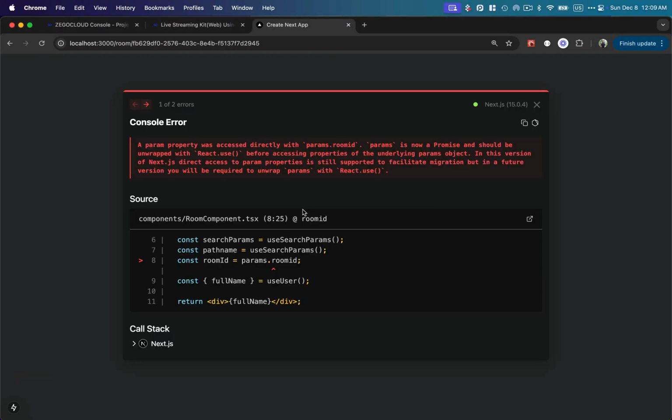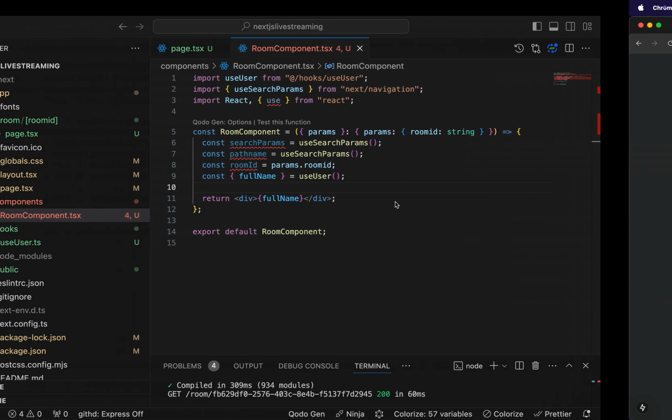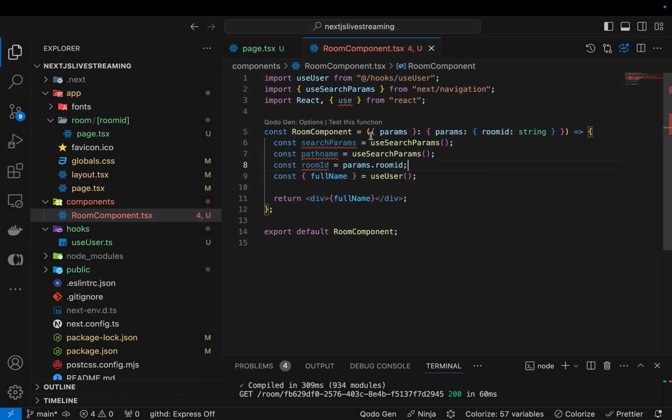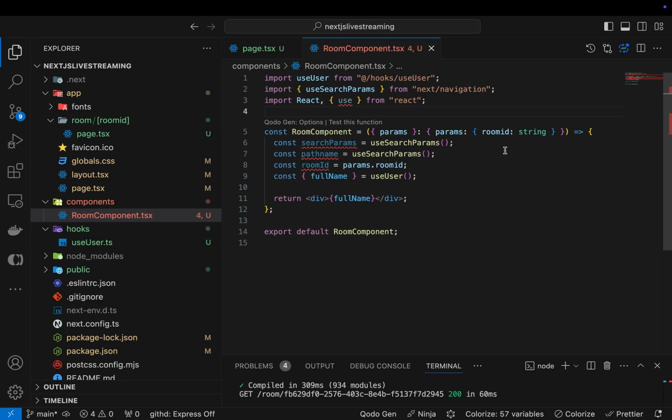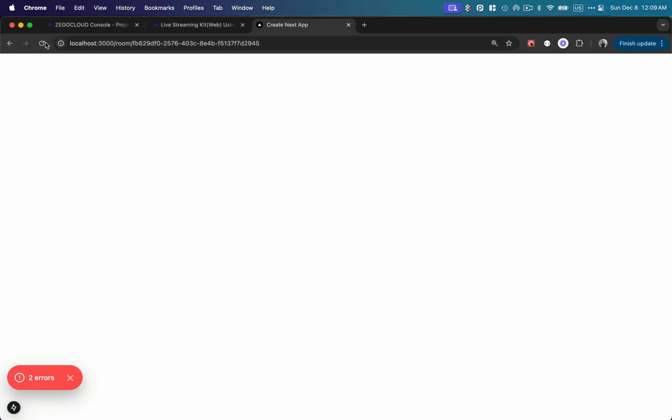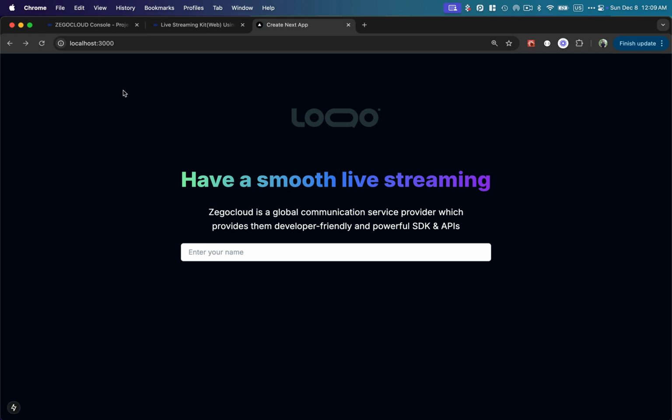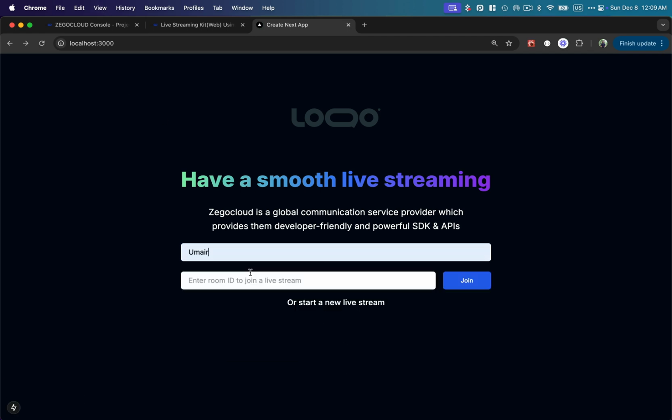Okay, it's showing an error. Let me see. The params property with roomId, params is now a promise and should be unwrapped with use. So let me see. We have this thing, params UUID. So let me generate it again. Let's go back and refresh it. Let me write Umair Jamil, Umair, and now start a new live stream. All right, so it is showing Umair.